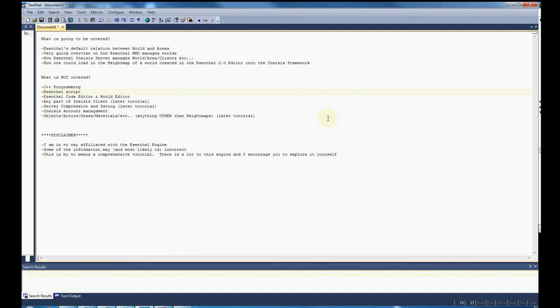So what I'm going to be covering today, very specifically, is just how the server manages worlds and areas, how it updates all the clients, and how the clients work with maintaining the world and areas. And also at the end, I'm going to show you how, if you'd like, you can load a height map that is created from the Esenthel 2.0 editor into Ineisis so that you can use it to generate worlds.